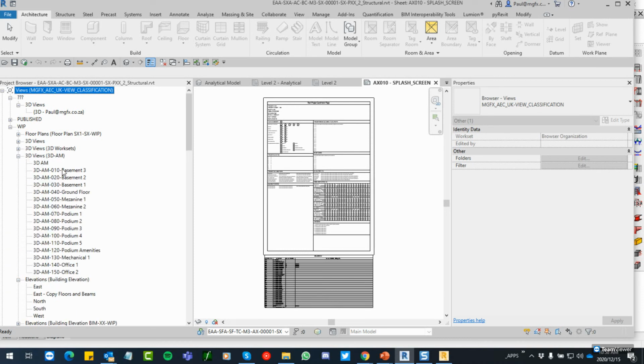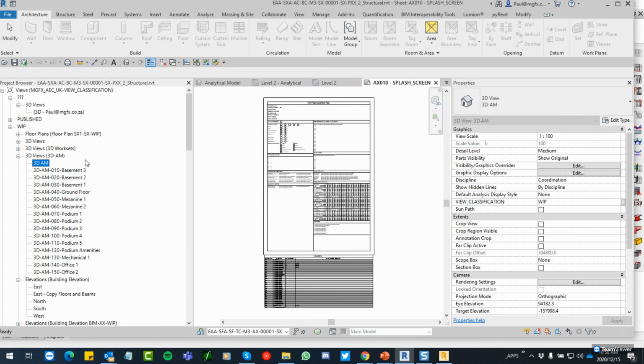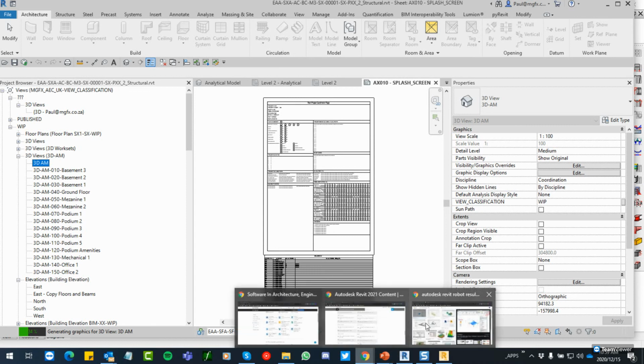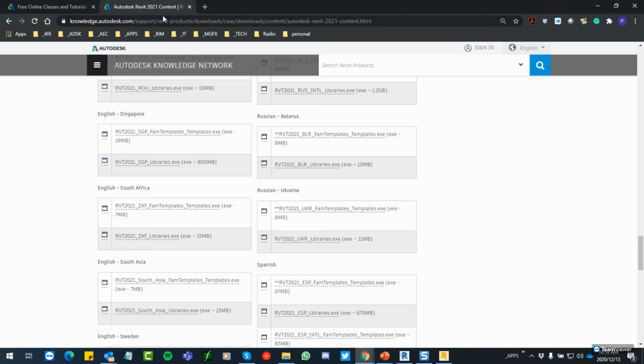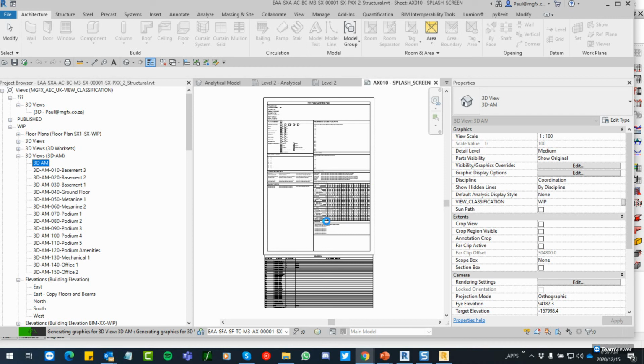In the 3D views, I can look at the analytical model that I've set up over here. It's quite a large model, and this is where the limit of the computer gets pushed. It's a skyscraper about the size of a large building like the stock exchange in Johannesburg.